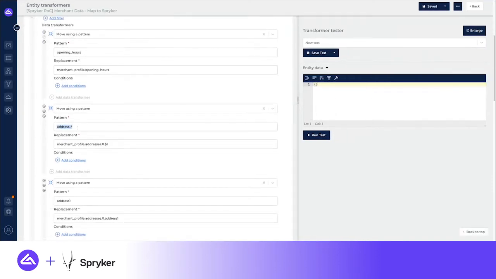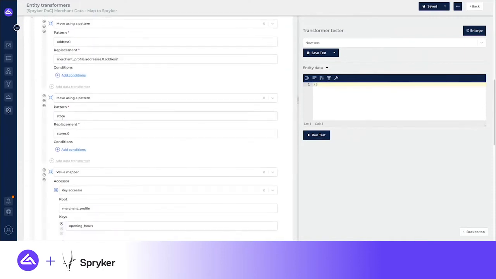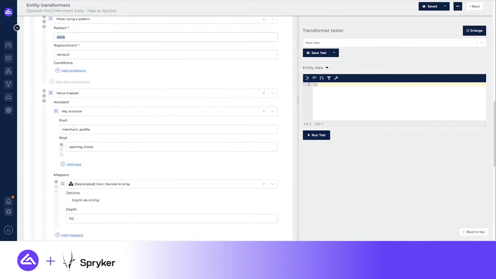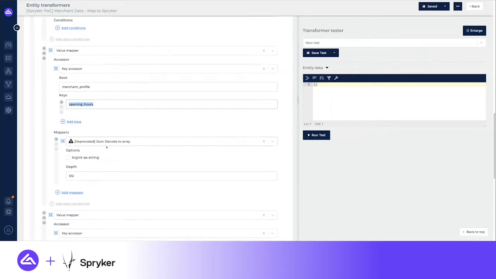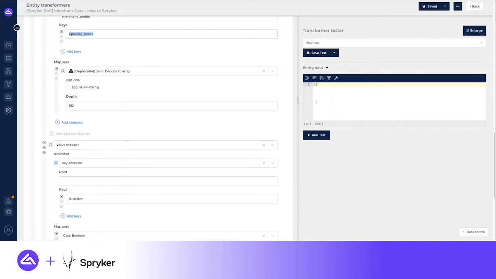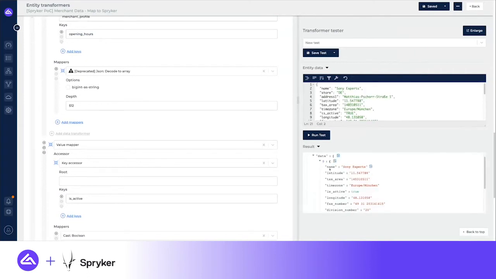We can see a few move actions. It's going to move all address-related fields. It's going to move the store. For the merchant opening hours, we are going to call a mapper called JSON decode to an array. It's going to take a JSON string and turn it into an array because that's required by the Spryker API. And the result of this transformer can be seen here. If I now hit run test, we can see that this incoming data turns into this data that's actually sent to Spryker at the end.